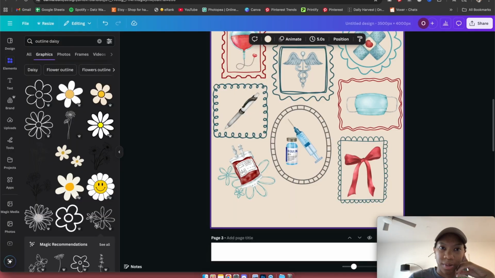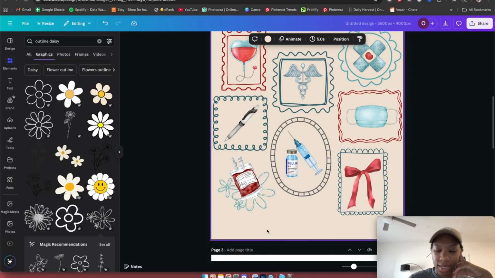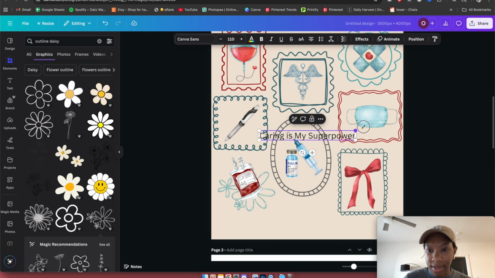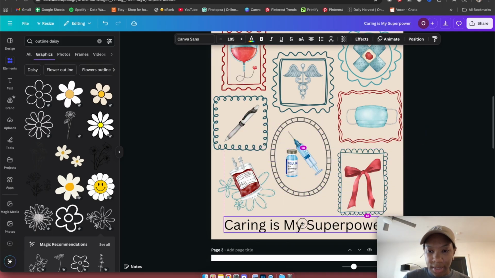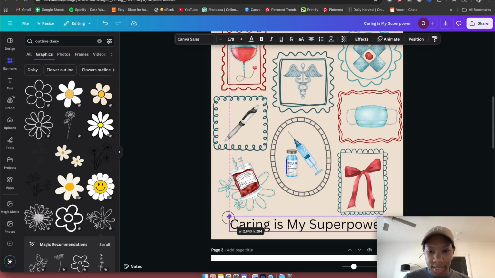Caring is my superpower. And all I do is come back over to Canva and, so you can type the word, click the letter T on your keyboard and just paste that saying in the text box. Go ahead and center it at the bottom. I don't know if I want the text to be the same size.